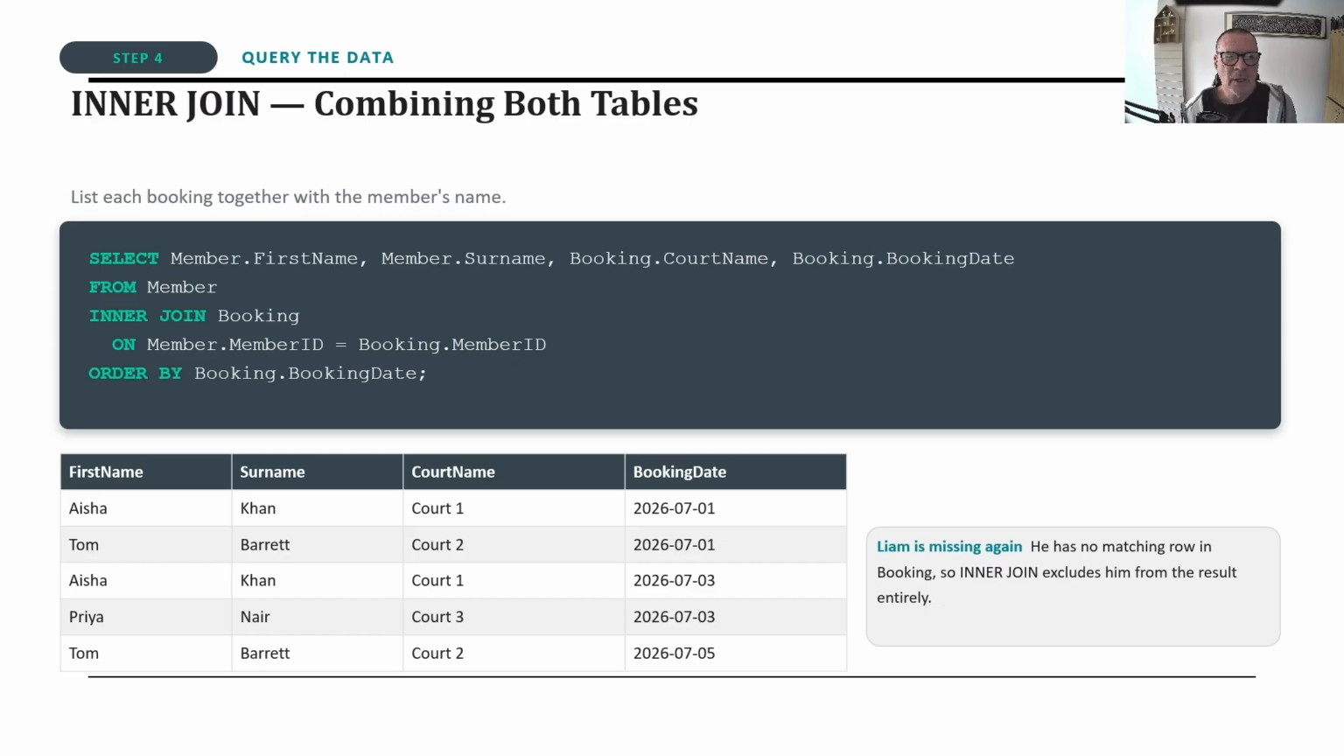And there we go. So we have our results shown below. That's what we would see. All the members and the court names and the booking dates, information coming from more than one table, and this is enabled by having the join. And of course Liam's missing again because Liam hasn't made any bookings yet, so when the join happens there is no match, so there will be no information for Liam.